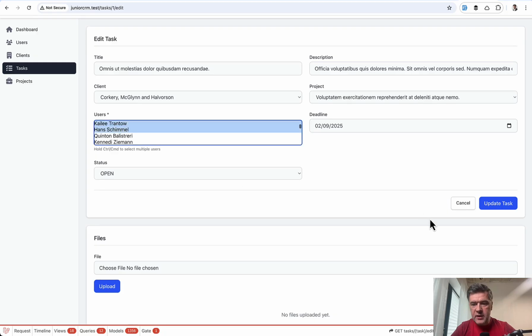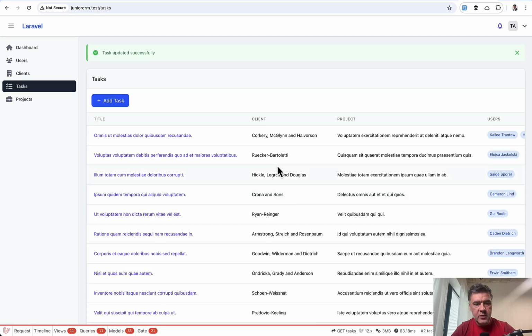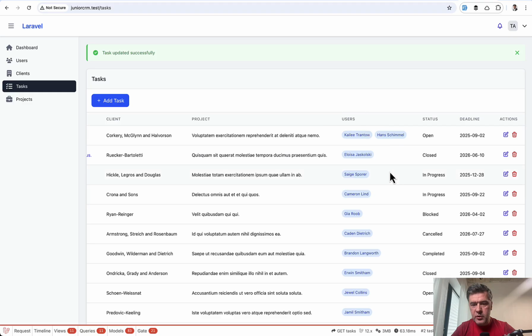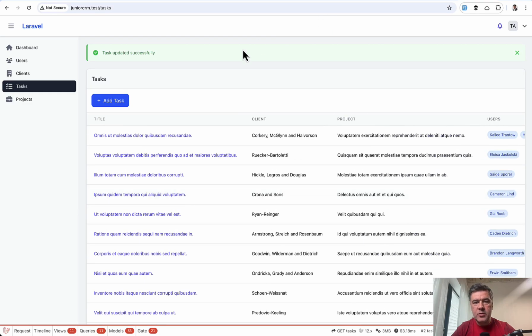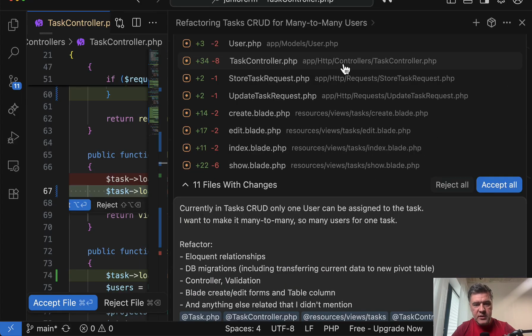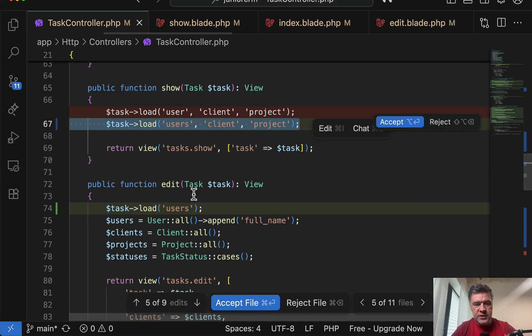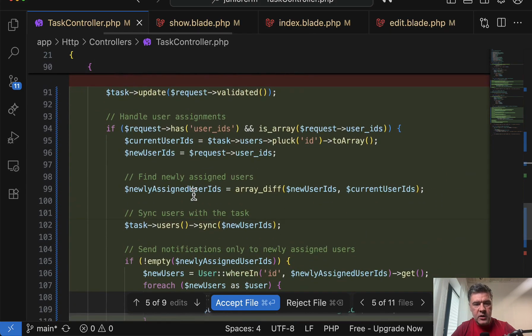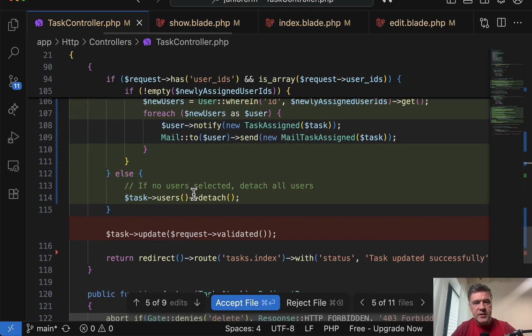We have multi-select here, update task. Will it work? Yep, we have multiple users here, and the old user is migrated successfully. So it seems to be working with 11 files changed. Let's randomly take a look at some change, for example, task controller. So it loads users instead of user. Loading here, different updates. It seems legit.